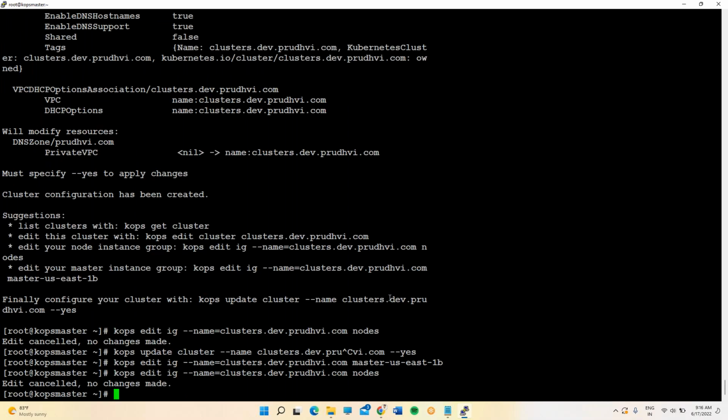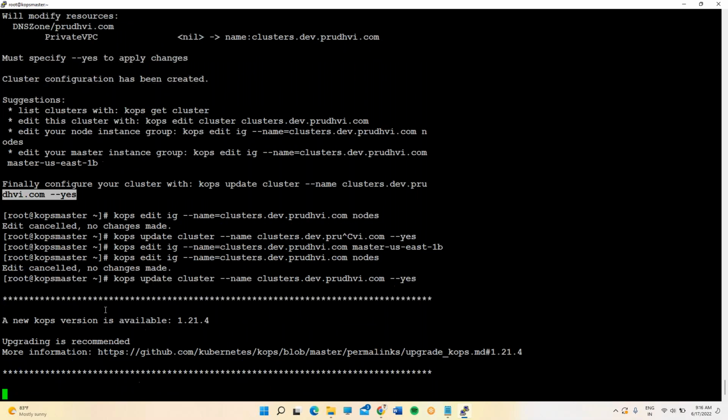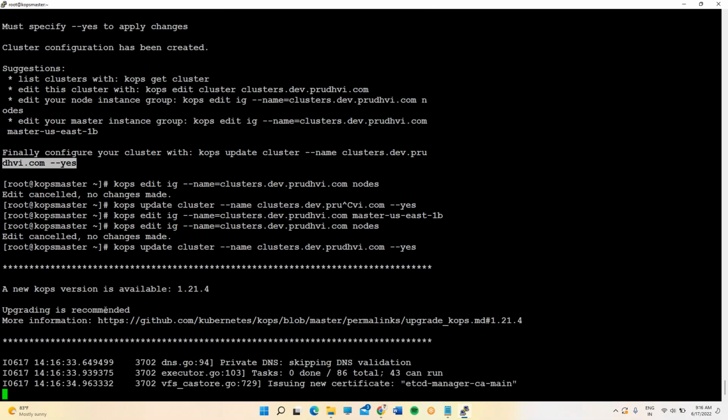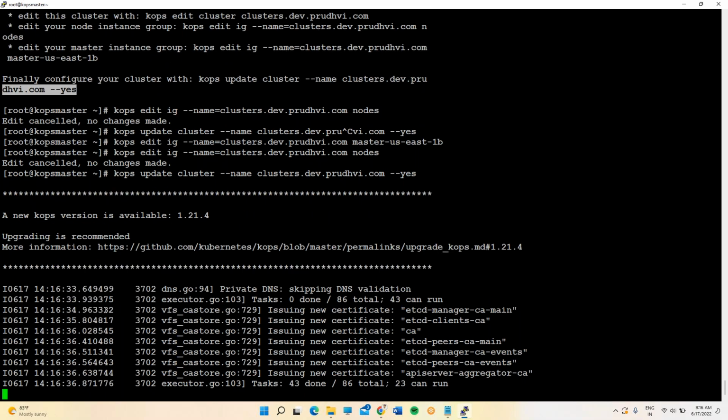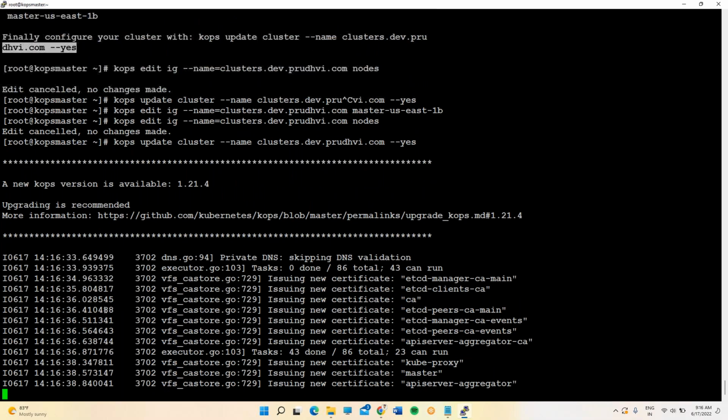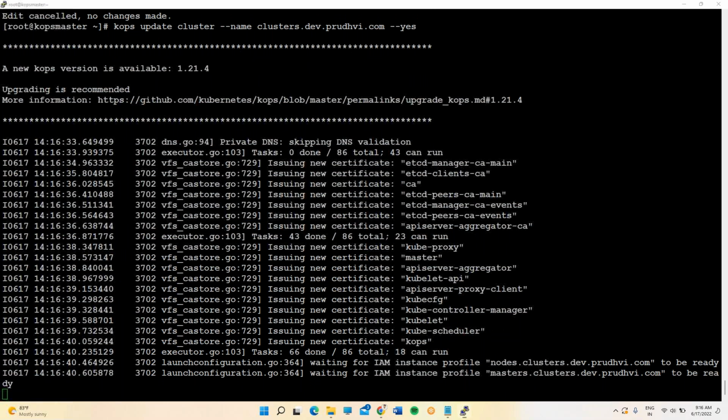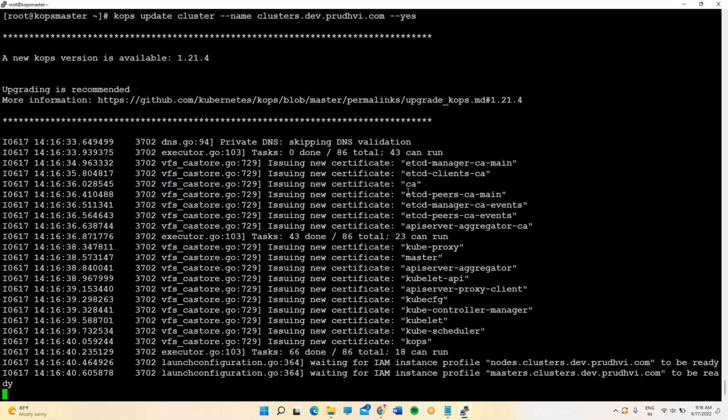Now this command, kops update. That's it. It finally creates the cluster. It will take 10 minutes. So everything it will manage now. How many worker nodes, 10 or 20? I gave only 2 as of now. But in real time, if you need 10 also, it will make it, guys. I no need to touch anything.